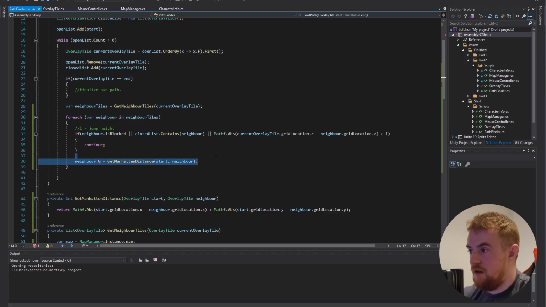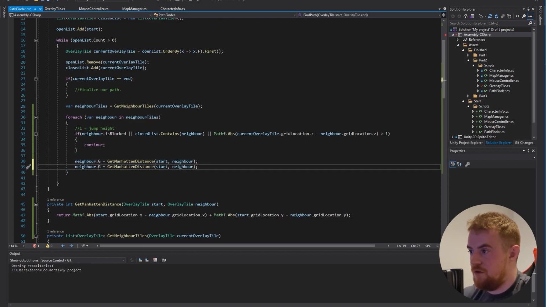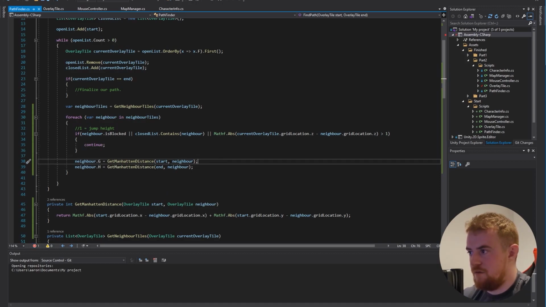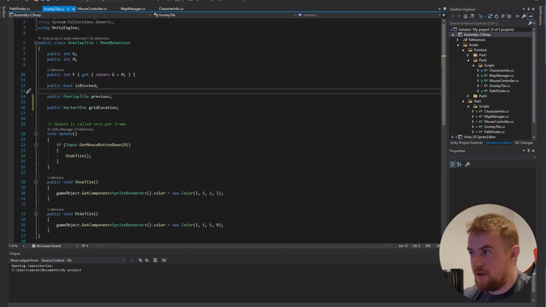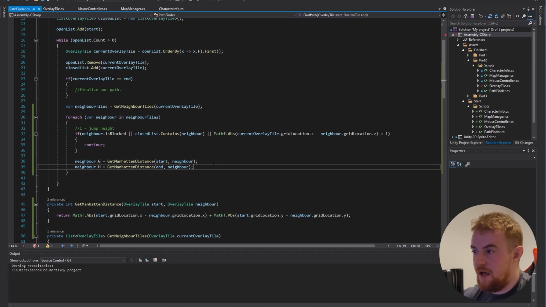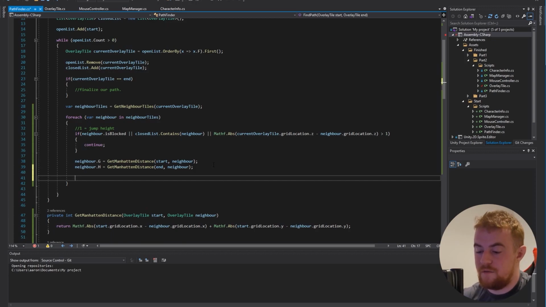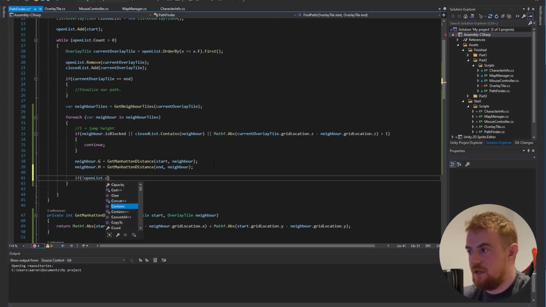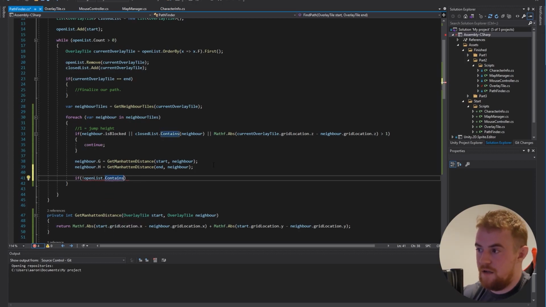That's all that is. Let's copy this line, and we're going to do the same thing for our h, and here we're going to put in end instead of start, and that is our g and our h calculated. And remember, f is just a getter that combines both of those values together. And finally, all we need to do now is if our open list does not contain this tile, again, we don't want to have accidental duplicate tiled neighbor, we're going to add the neighbor.